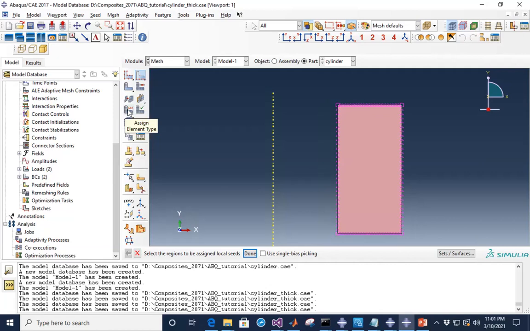So there is this option here on this fourth row, which says assign element type. So that's the one that I'm going to select. I'm going to click on this, and then the instruction asks me to select the regions to be assigned element types. Then I just hold my cursor over this part. So we want to assign the same type of element throughout the body. So I'm just going to select on this, and the whole part is highlighted. Then I'm happy with that. I'm going to go ahead and say done.